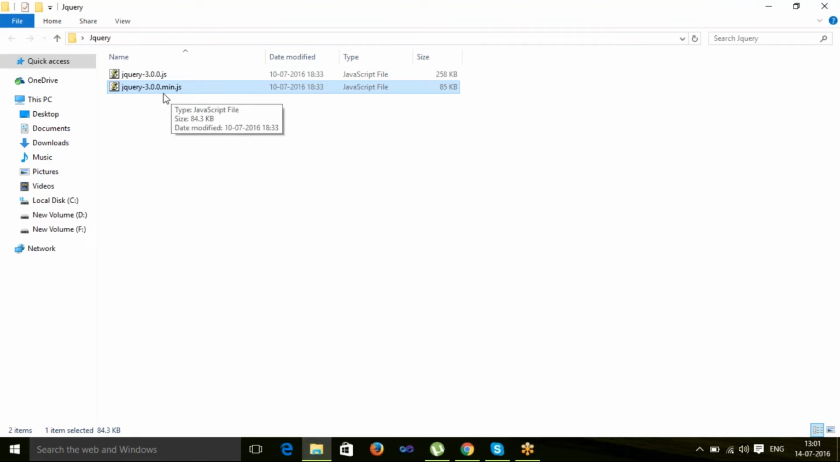If you see min.js, this is our production version or compressed file. Min means minified version, and .js because it's a JavaScript file, so it has .js as an extension. This is the development version or uncompressed file, which is 258 KB, and this is 85 KB. So you can see the significant difference between the sizes.